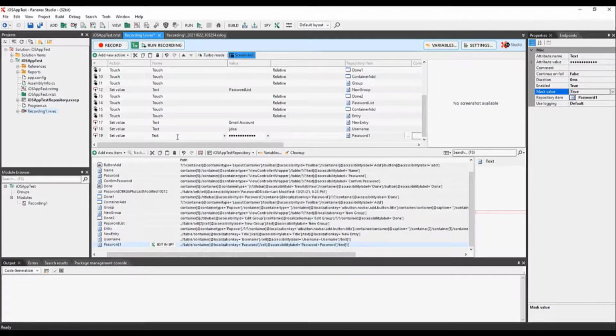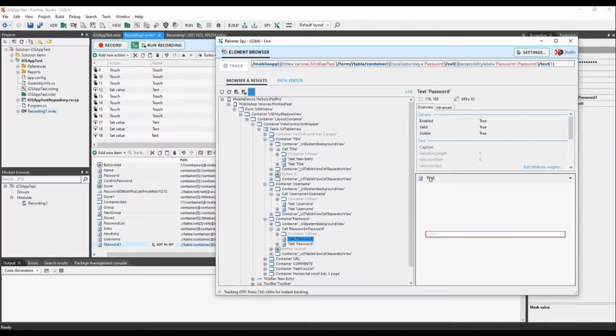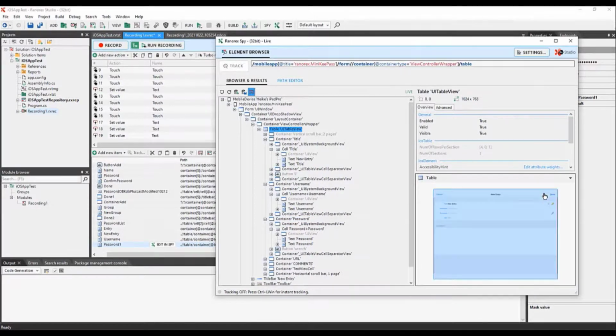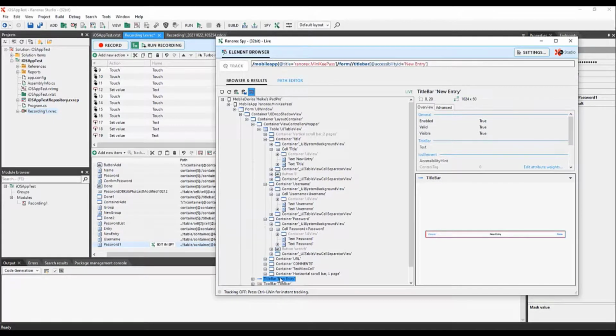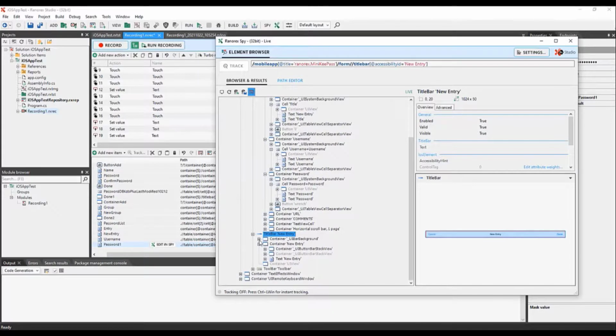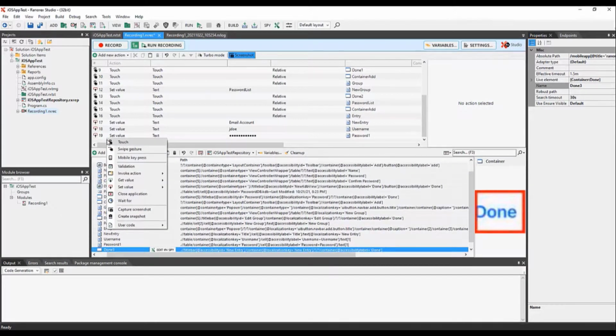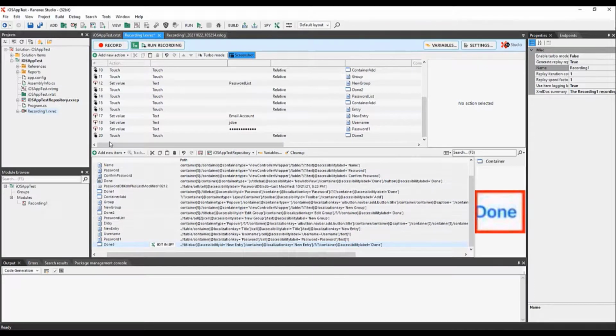And let's see. Then we just need to go ahead and click the done button. So let's go ahead and find that button again. Go down here to new entry. So we're kind of in the right category here. Let's look for the done button. See right over here. We're done. Okay, so that's what we wanted. Let's pull this up and do a touch right there as well.